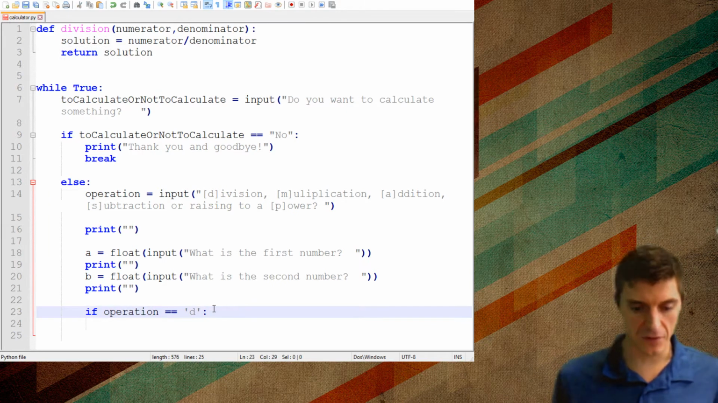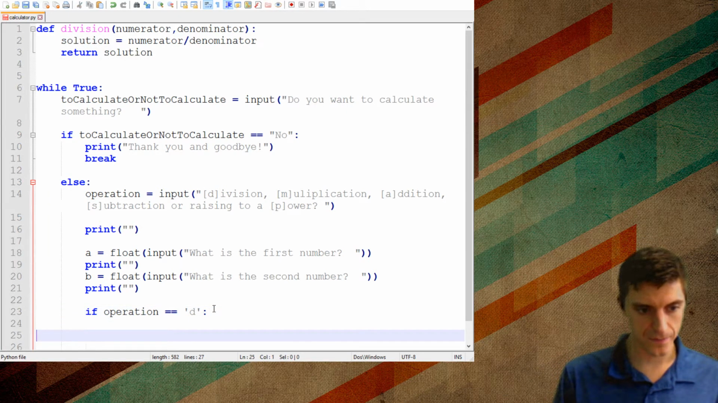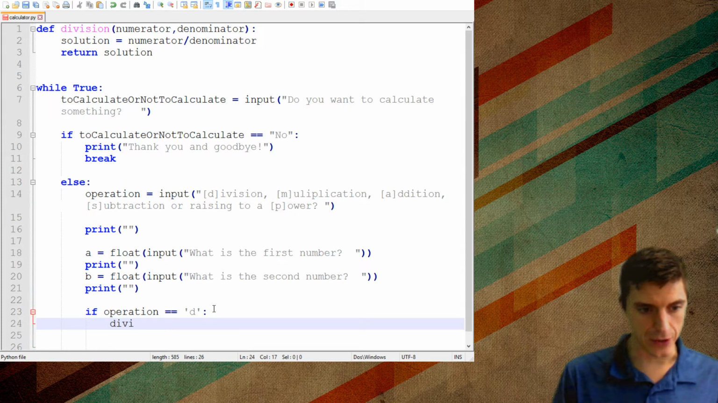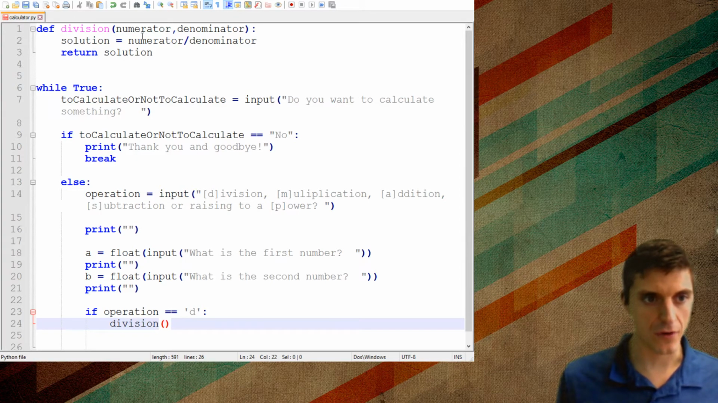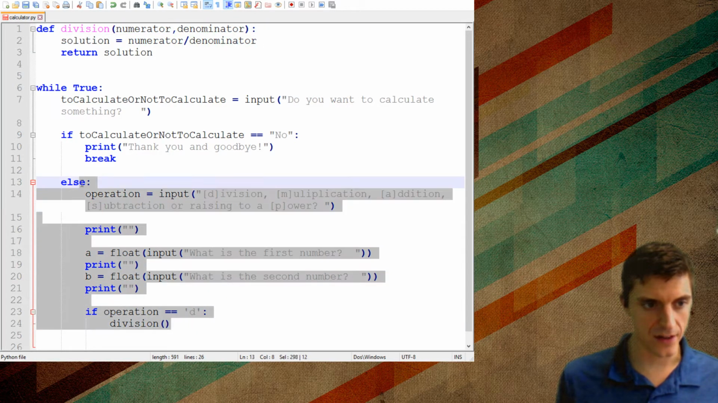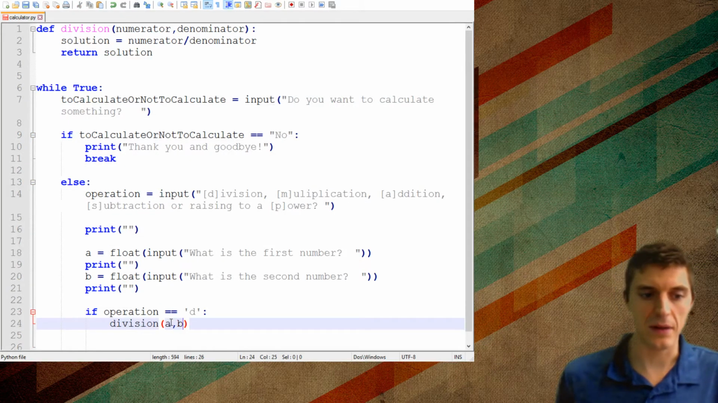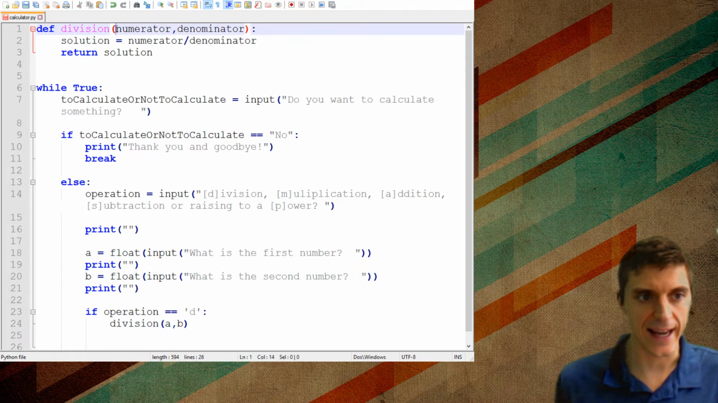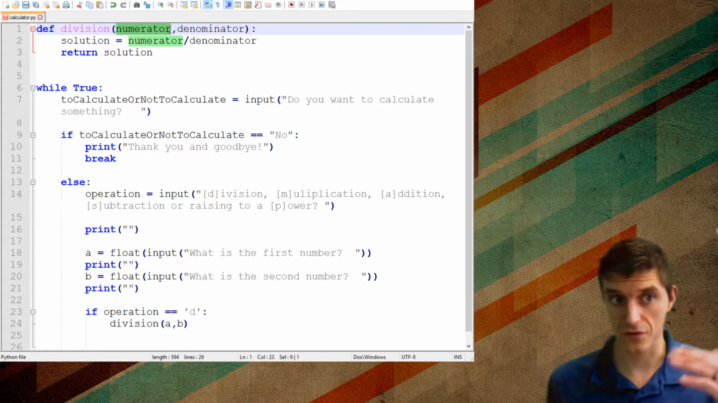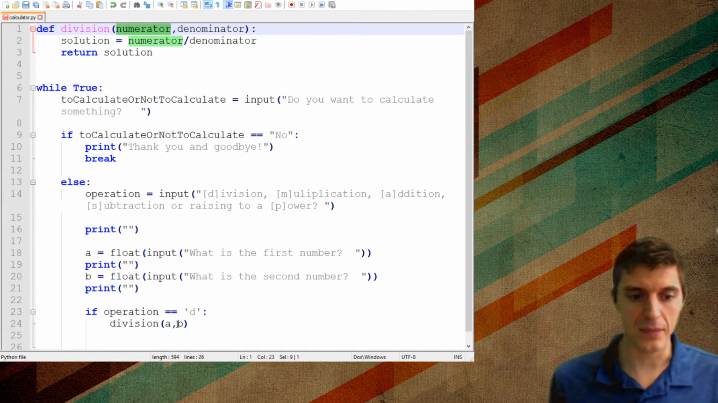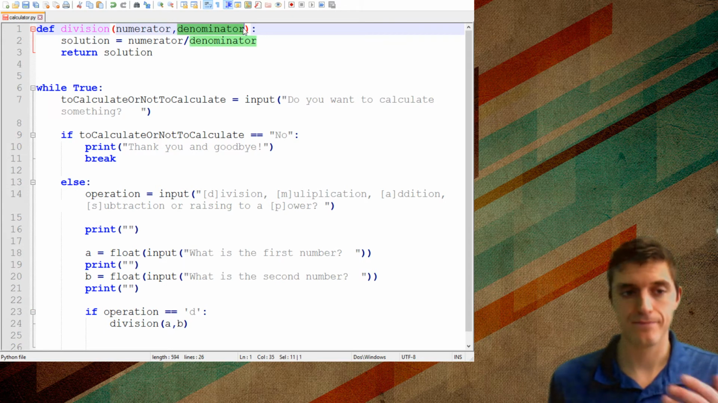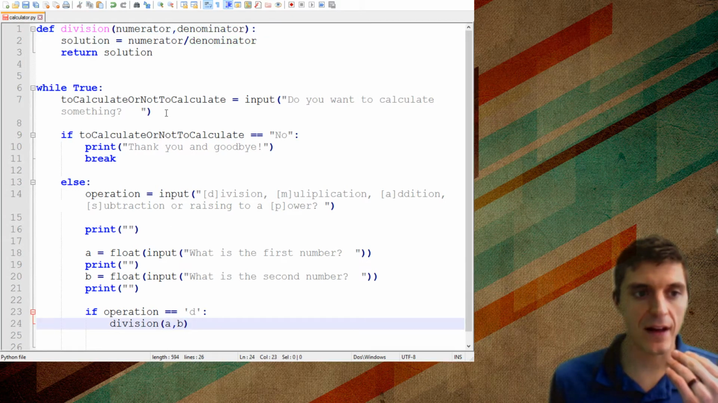So if they say D for division, all I have to do is say, okay, I'm going to use my function called division, and I need to feed it something. Now it's looking for a numerator and denominator, but nowhere in my while true loop have I said numerator, denominator. All I actually have to do is put A, B there, right? Because I have an A and a B. So what my function does is it nicknames A numerator, just for the purpose of that function, and B for my denominator. So whatever I get for an A value will now become my numerator. Whatever I get for my B value will now become my denominator.